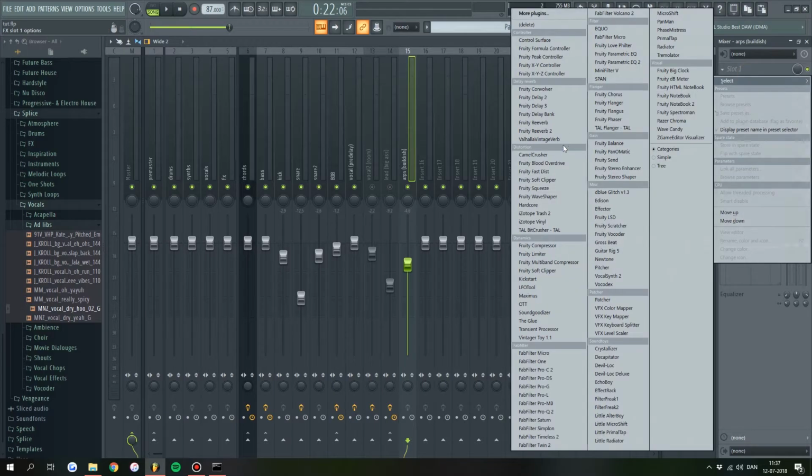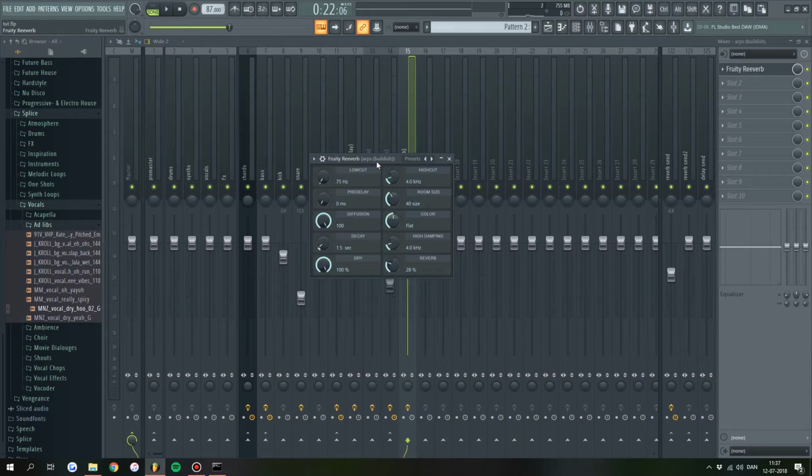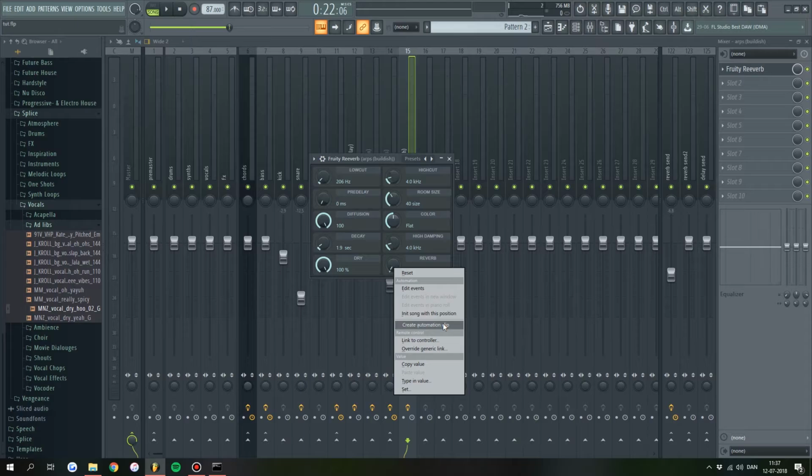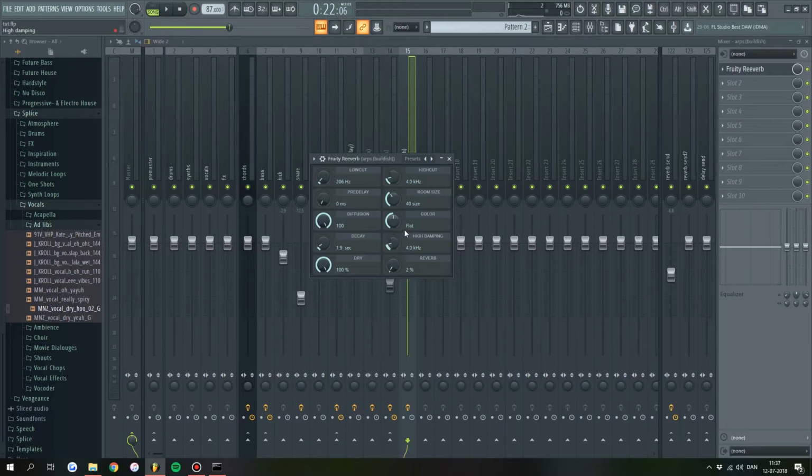And I do this sometimes with a really blurry reverb, and just pull up the low cut, pull up the decay around like 2, and now you want to start with the reverb almost all the way down. Create an automation clip for this one. Create an automation clip for the dry signal as well. And you could also automate the decay, actually.